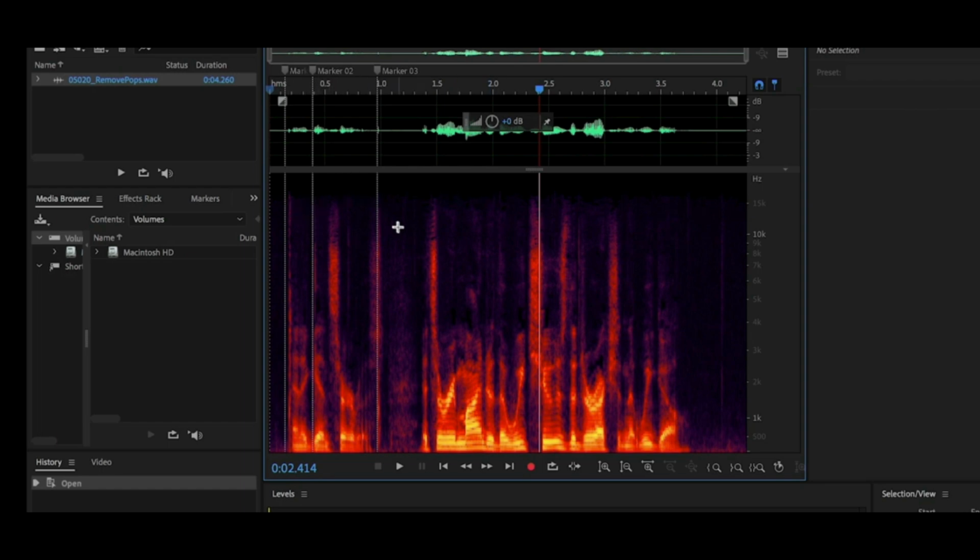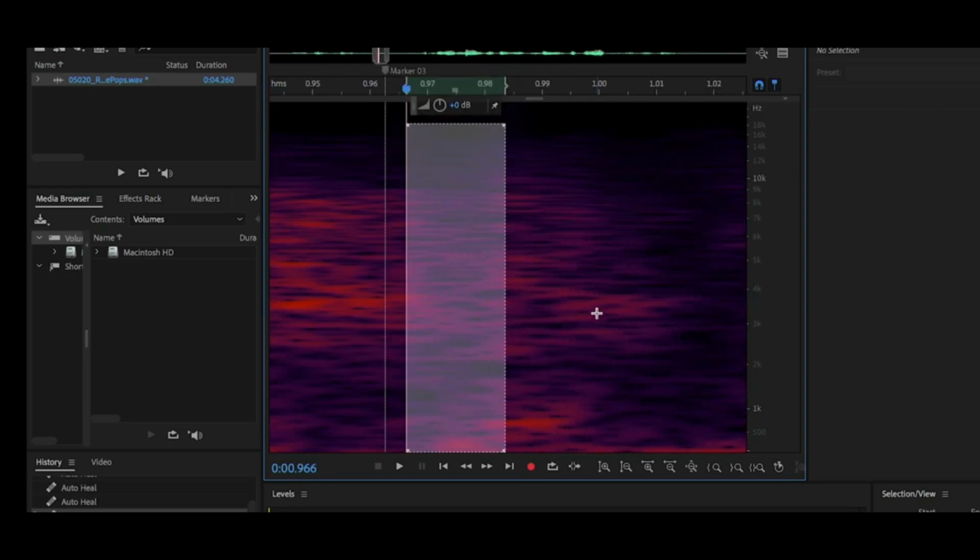This area are the 3 pops of sound we want to remove. Zoom into the area with a right click and drag over the area to be removed. This burst of color is the pop sound.